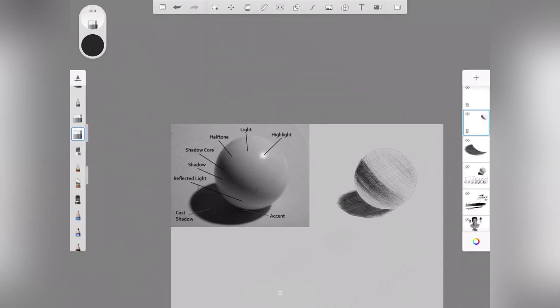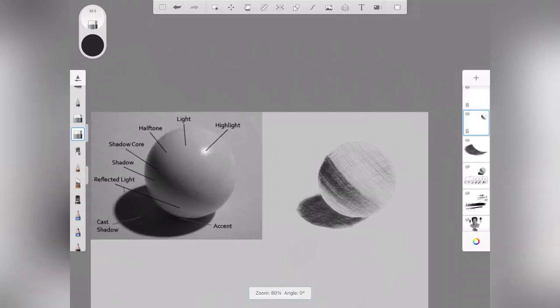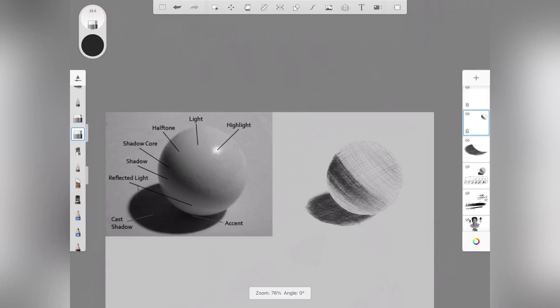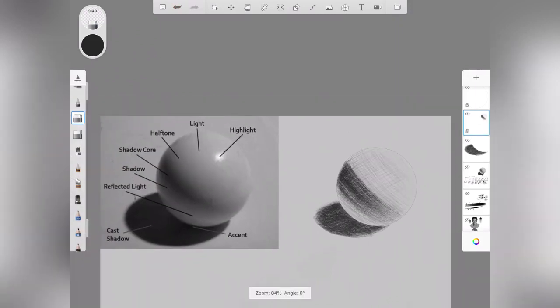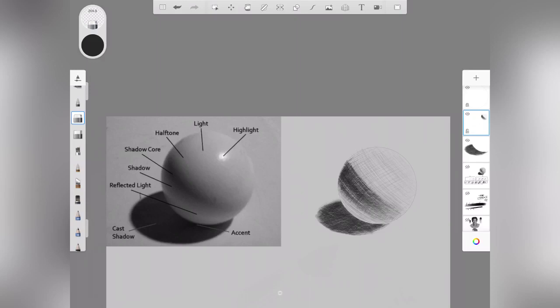So as you can see, the cast shadow is on a different layer, then the rest of the halftone, the lights, the shadows are also on a different layer. But before then, we are still not done. We can also use our soft eraser to clean up the upper side, to have a nicer and lighter feel.